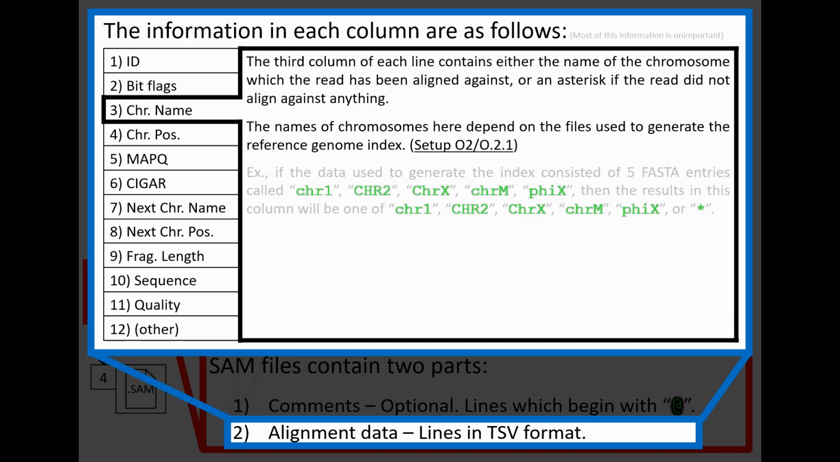The third and fourth columns denote the genomic coordinates of the alignment. The third column contains the name of the chromosome which the read aligned to. The names in this column will be identical to the names used to generate the reference genome index. If the read did not align to anything, then this column will contain an asterisk.